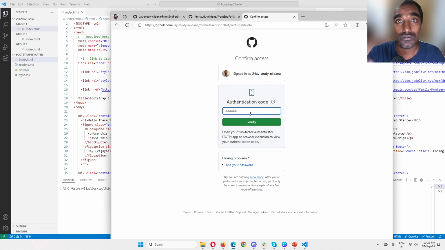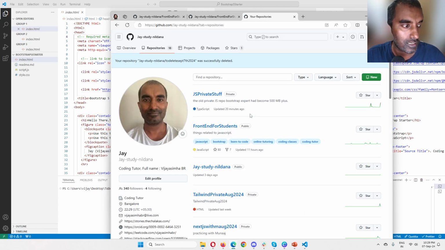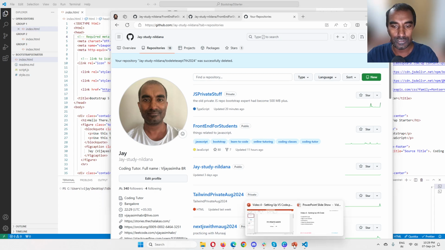Yeah, don't forget to configure two-factor authentication on your GitHub account. Your GitHub account is really, really valuable. It's very personal as well. So make sure you secure it with two-factor authentication. Let's see. Okay, that is done. And it's gone now. There you go. That's another thing I wanted to do in this video.